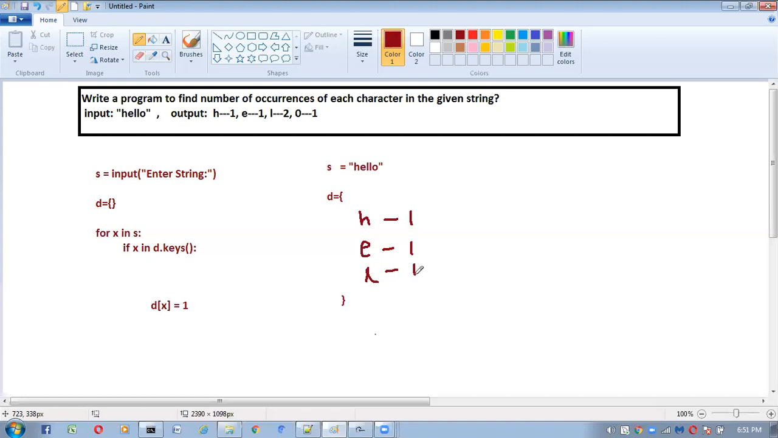Right. So next, what is the x character? What is the x value? L only. So now observe very carefully. If x is in d dot keys or not, x means L. Is L in d dot keys or not? Yes, here we have L. Then what we have to do if L is available? If you do this again, what will happen? Dictionary keys are not duplicated, but values can be duplicated. Dictionary won't duplicate keys, so it will override the old value with the new value. So again you will get the same L 1 only if you do like this.